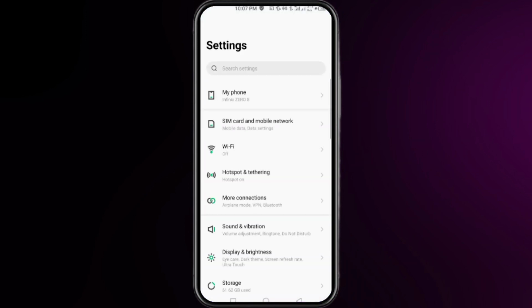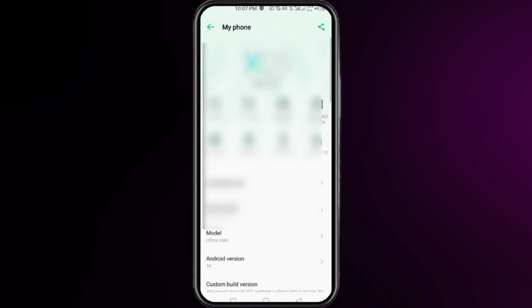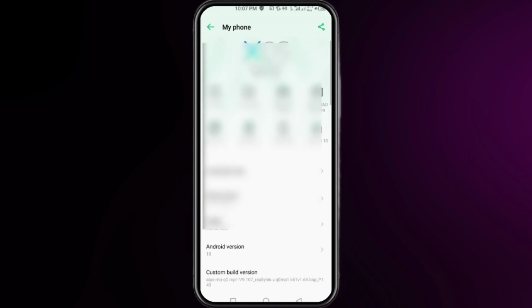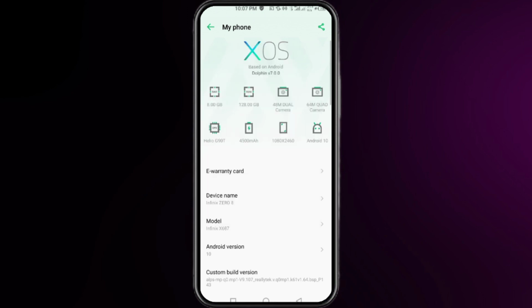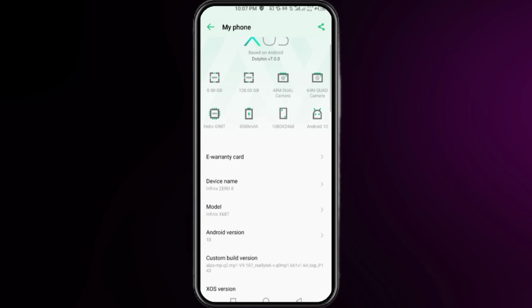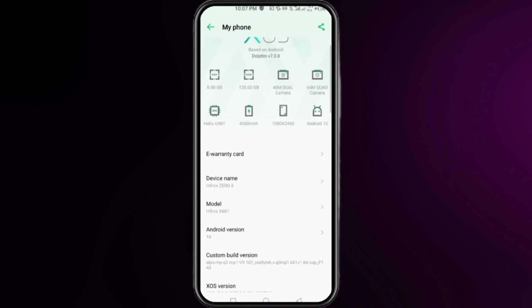So the first thing that you need to do is to simply open your settings, and here in my phone you can check the Android version that you are using. Make sure that your device is version 10 or later, so then you will be able to download your game. Once you check your Android version, you have to update your system.